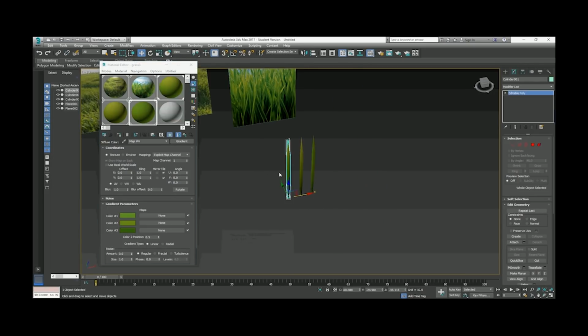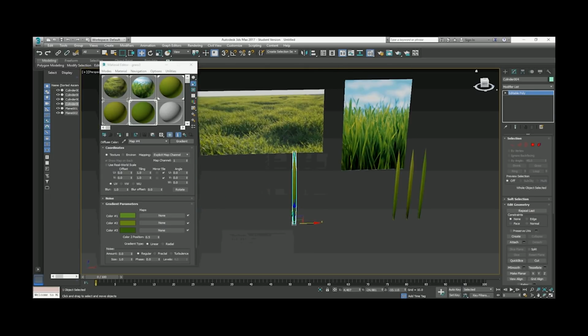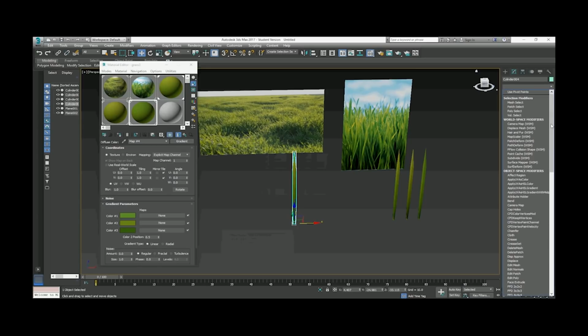With this now, we're going to have to create some variation in shape. So we're going to copy some more. And with this one, we're going to go into the modifier list and put an FFD on it.